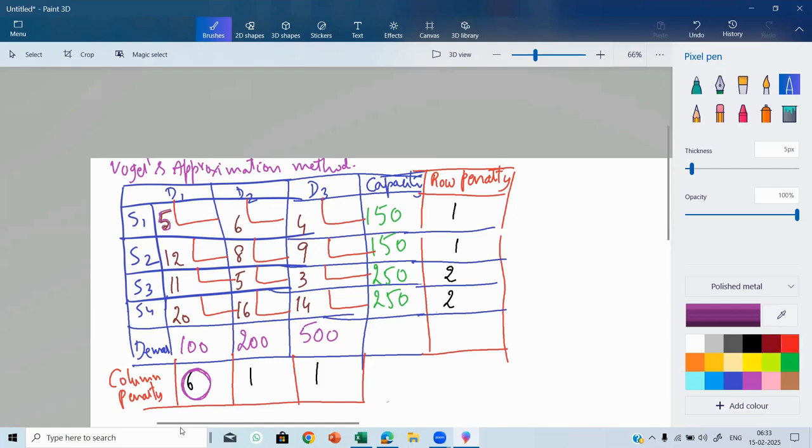So I need to select the cell S1 D1 as the prioritized one, right? S1 D1 as the prioritized cell. Now for this, I need to fill the data. So how to fill the data? For S1, the capacity is 150. For D1, the requirement is 100.